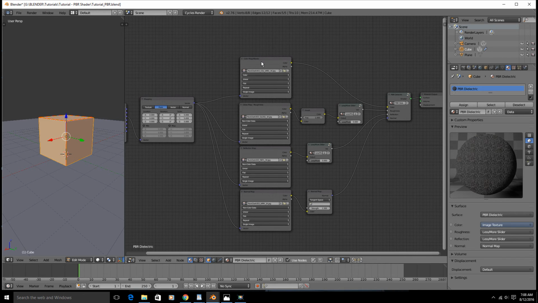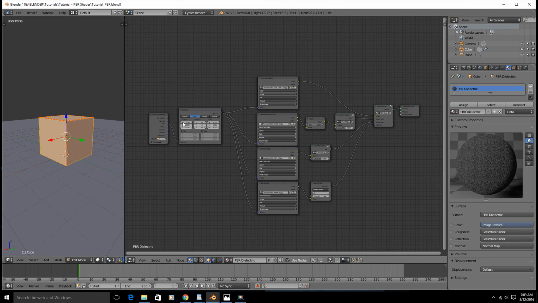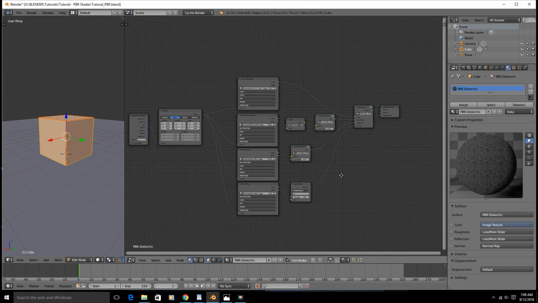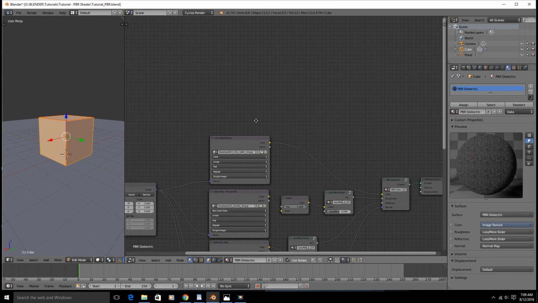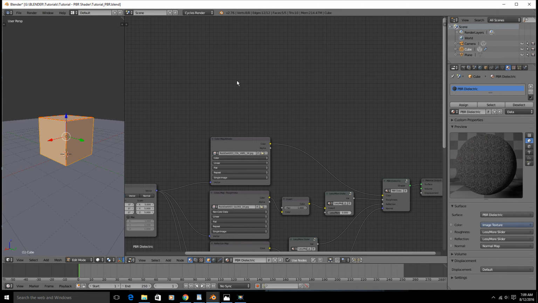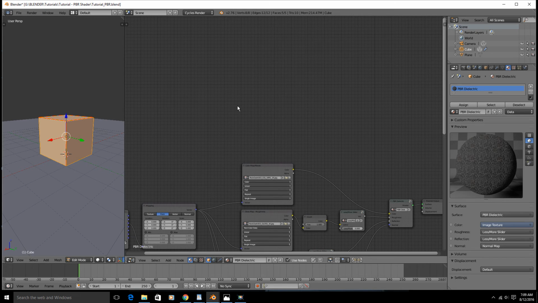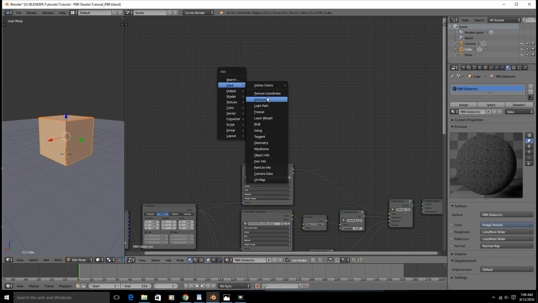But anyway, we've got our color map, our gloss map, reflection map, and a normal map running through the normal map shader, and then everything's mapped together. So again, very basic, and all we're going to do is add in our node group that we create up here, and it's just going to plug in between the color map and the PBR shader. So first things first, we're going to add an input, and that's going to be an attribute, like I mentioned earlier.